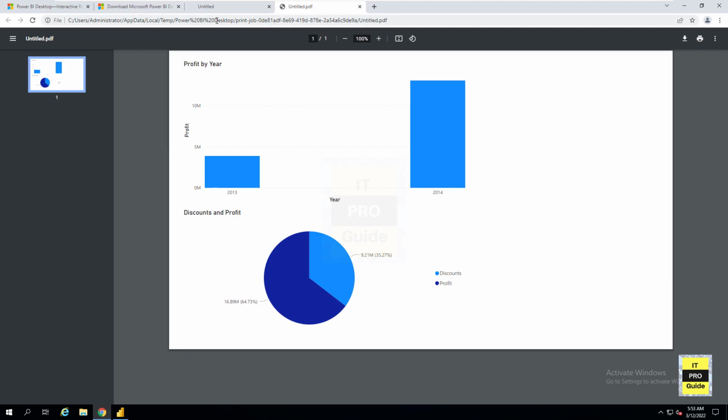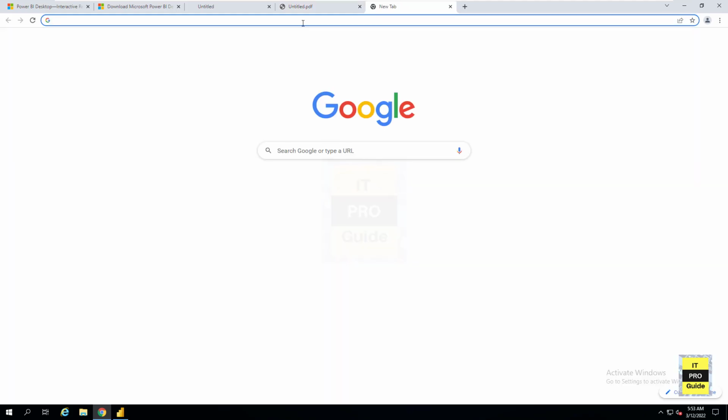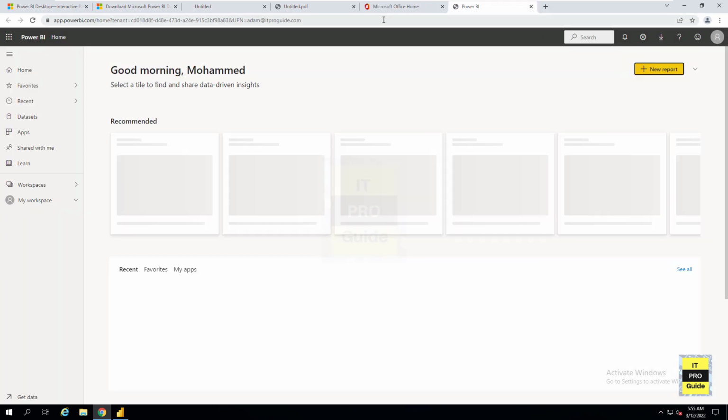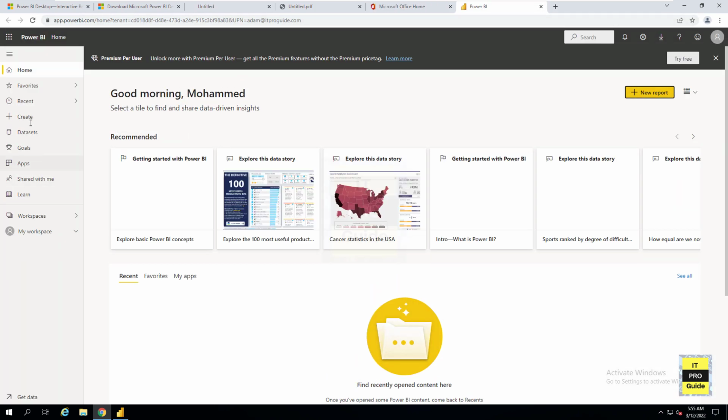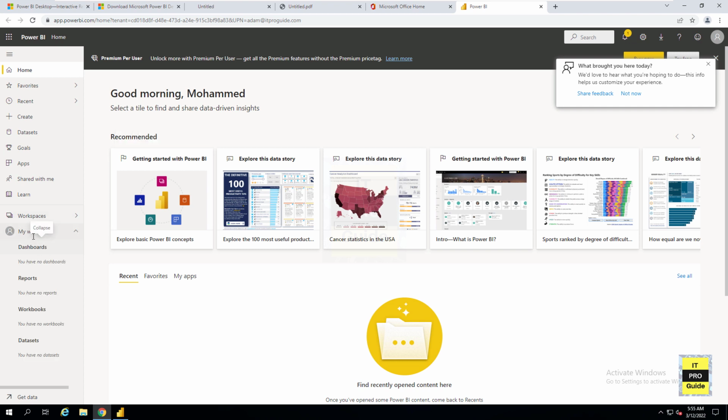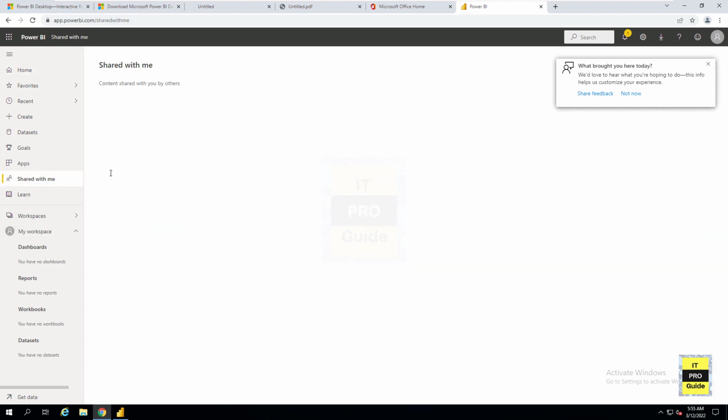If you want to see what kind of license I have, let's try that. So you can see that I have a Power BI license. This is the license which I have. And you can see I have a workspace here. This is the workspace, and there is nothing shared with me at this moment.